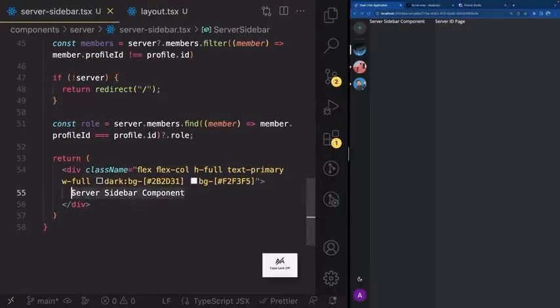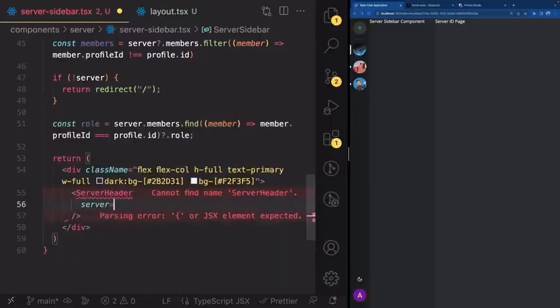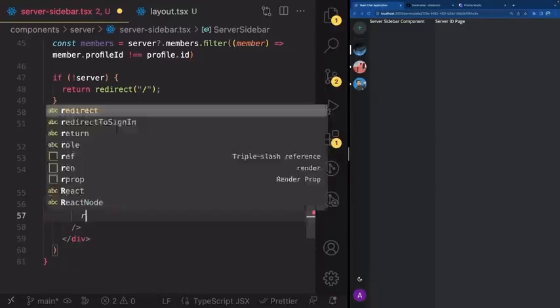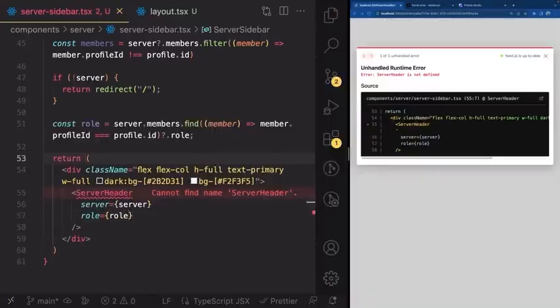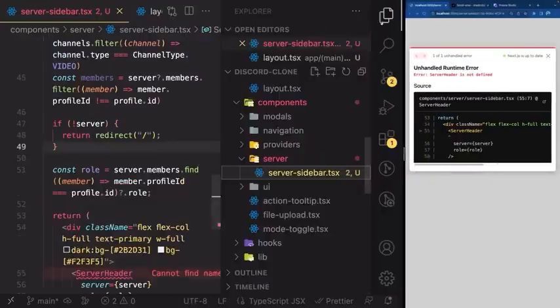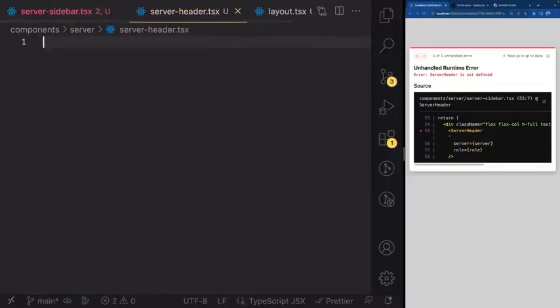And great. Now let's remove this text for server sidebar component and let's actually render our server header like this. And inside of this server header, we're going to pass in the current server, which we loaded, and we're going to pass in the role like this. Great. So of course, we're going to get an error for this. So let's go ahead and let's resolve that. So we have to go inside of our components, inside of server, and create a new file, server-header.tsx, like this. Great. Let's mark this as use client like that.